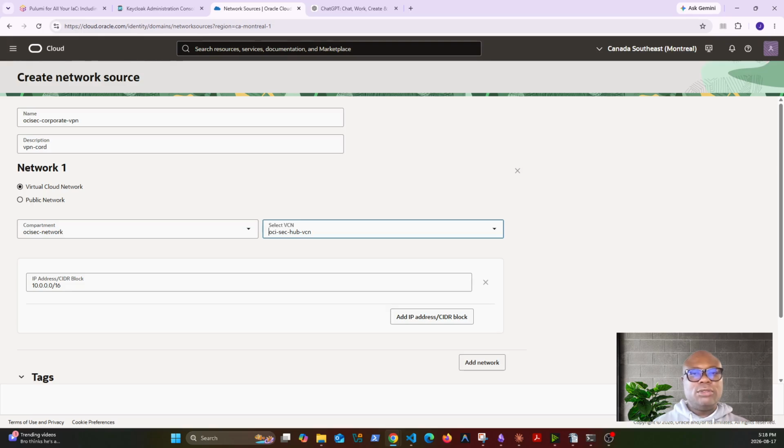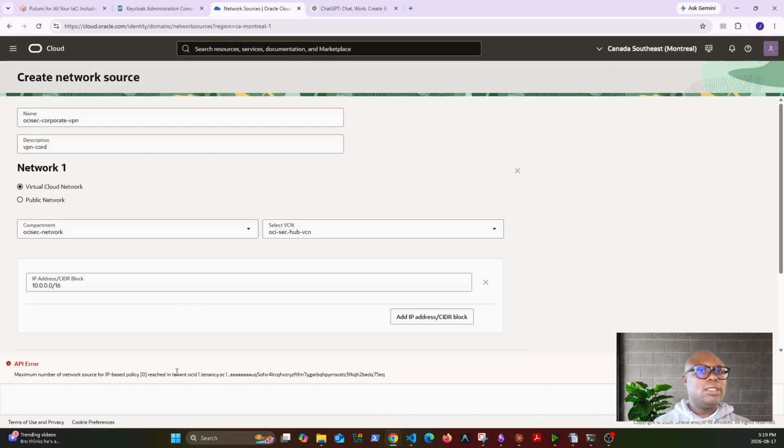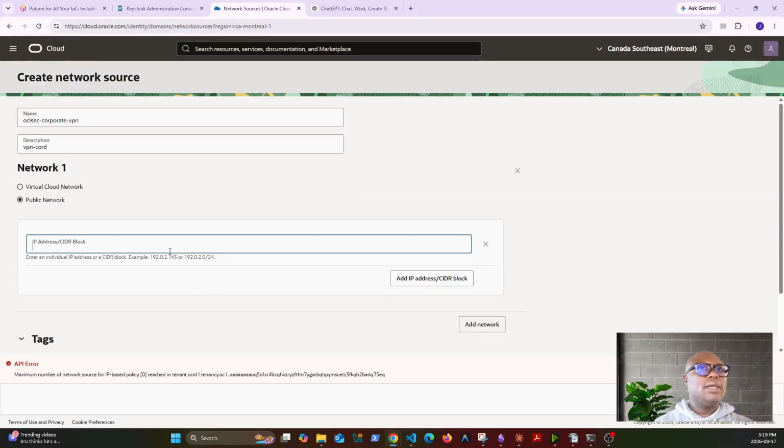Now, let me show you a typical example of that policy. Let me try to create this. Let's assume I have this, and I can come here. Let me just put this policy so that we can read it. Allow group OCI, this particular group, to manage keys in compartment this, where request network sources equals corporate. You can see corporate VPN.